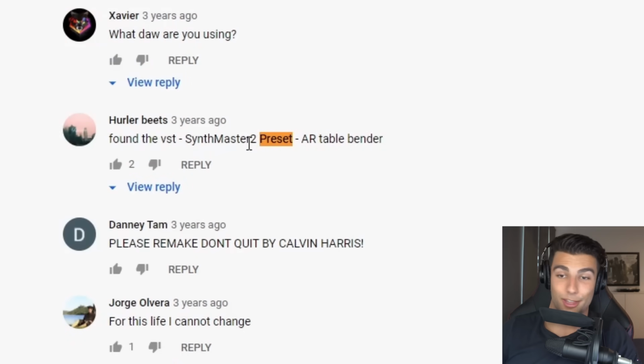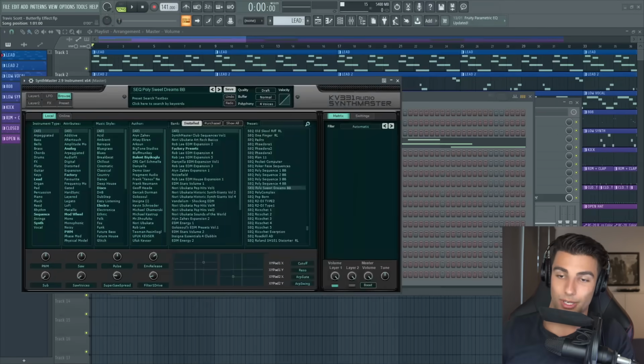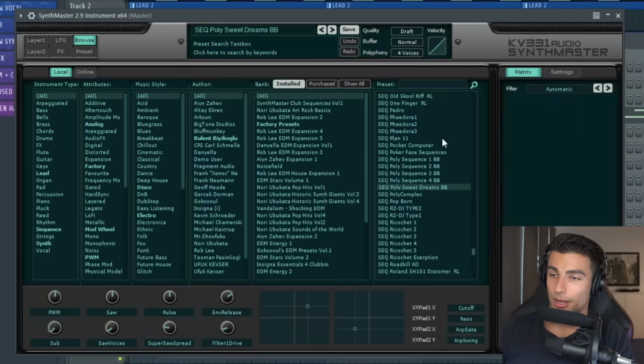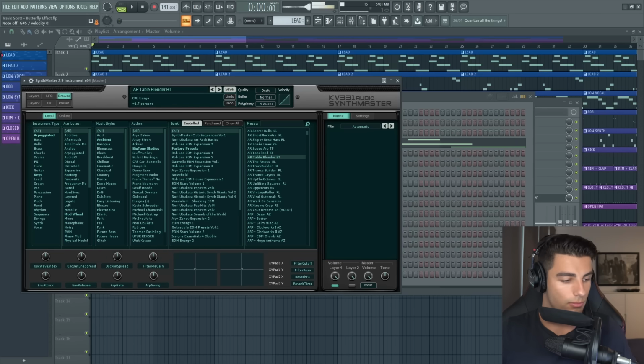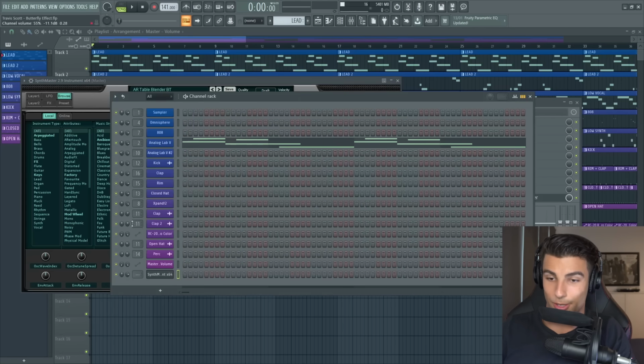Found the VST, Synth Master 2 preset AR Table Bender. So I bought Synth Master 2, and this is the preset that he recommended. The preset is AR Table Blender. I know it sounds pretty similar, but that's definitely not the preset that was used in this song. So to that commenter, thank you for making me spend $200.